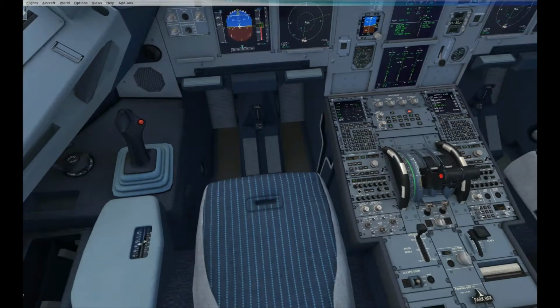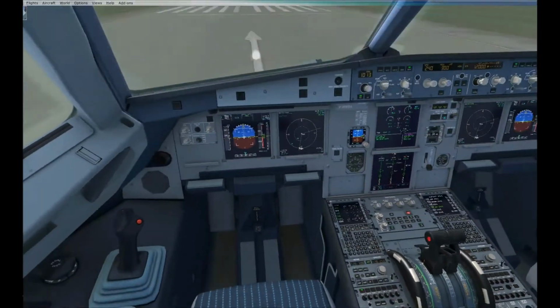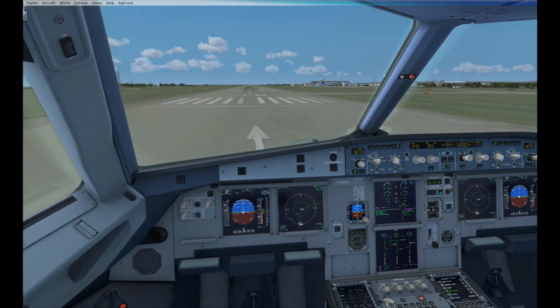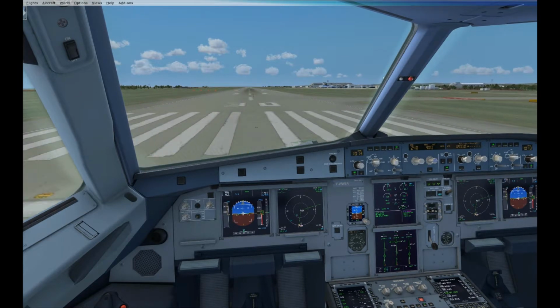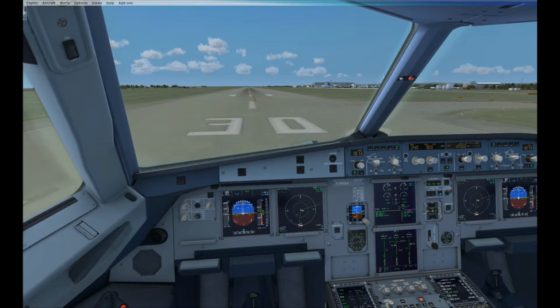Look down at the throttle setting, brakes on, advance 2 clicks, climb, FLX. Engines are now spooling up, release brakes, and we're in our takeoff mode. Monitoring my speed.